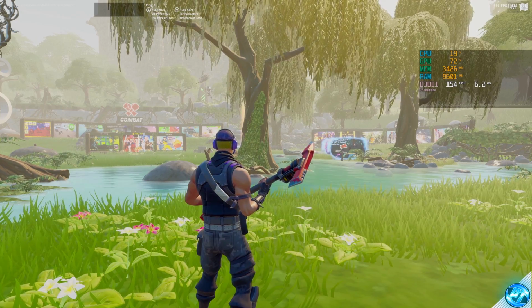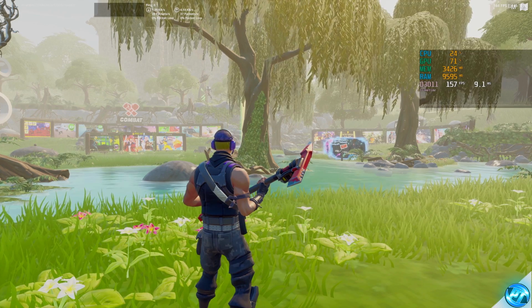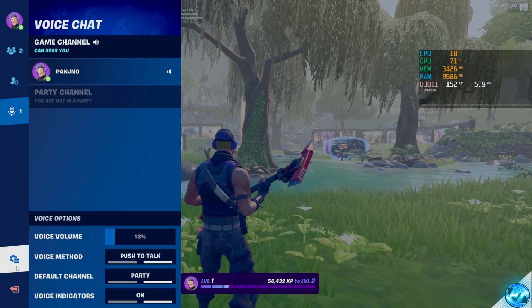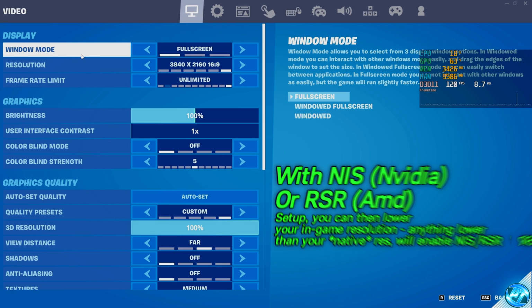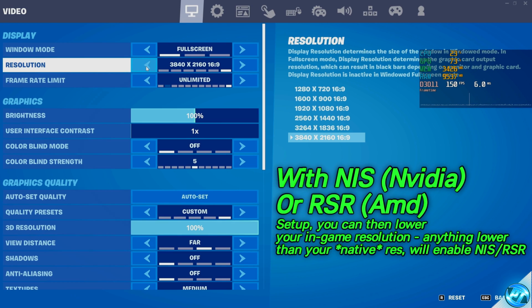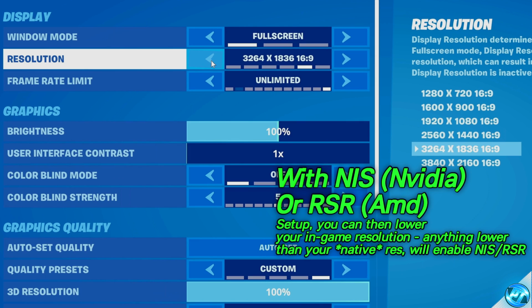We then need to set up NIS or RSR to be used inside of the game. Press escape on your keyboard, navigate to your settings menu, go to settings once again, and we can now start by changing the in-game resolution. I am currently using 2160p or 4K. Because I've set up NIS or RSR on my AMD system, any resolution I set lower than my monitor's native or maximum resolution will be upscaled by either NIS or RSR, depending if you're using an Nvidia or Radeon GPU.